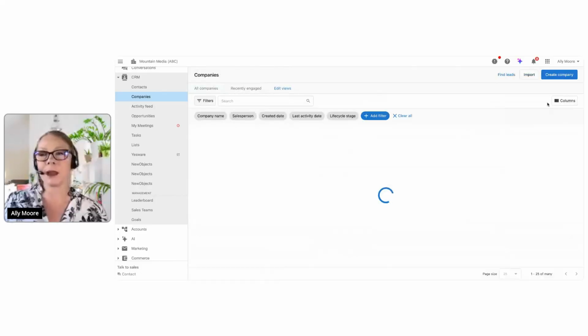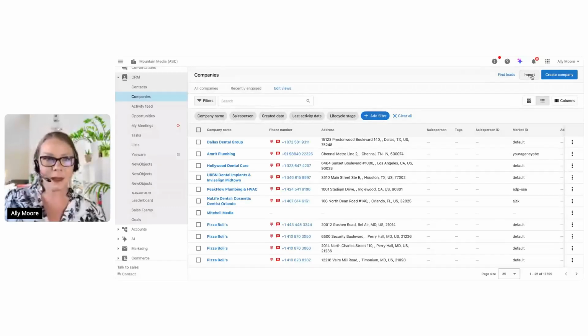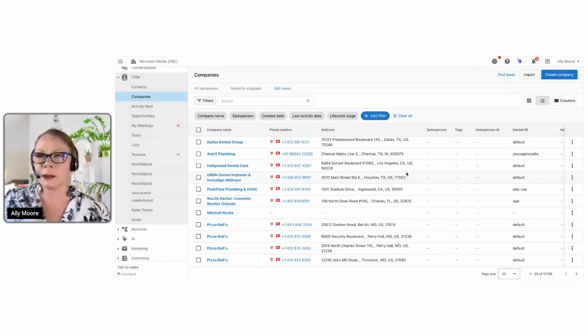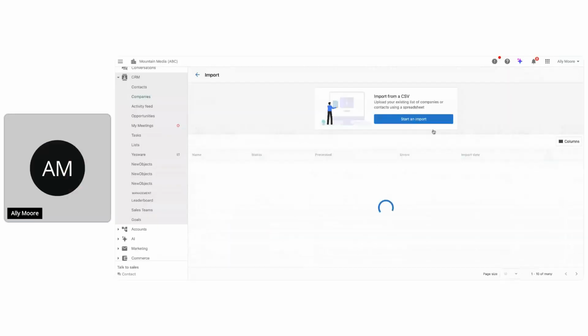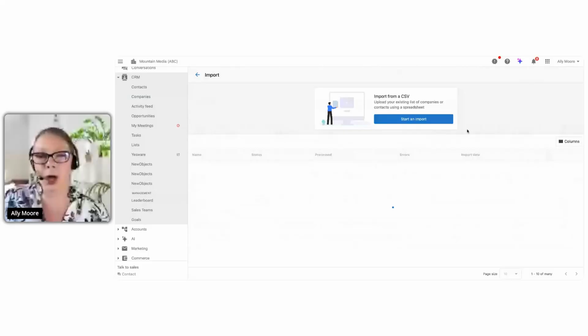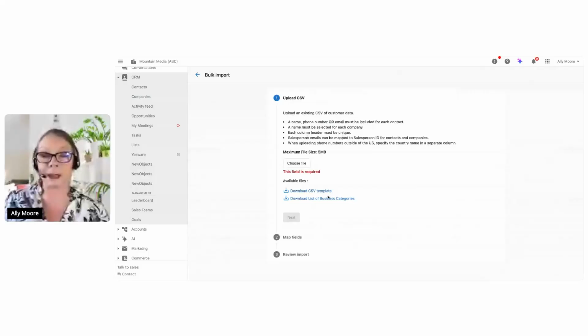The next way you can add companies into the platform is by a list. Say you went to a seminar and you got a list of companies that want to work with you. You would click this white Import button on the top right-hand side of the screen. And it's going to bring us to the import page. You would click the blue Start an Import option. And then what you're going to do is download the CSV template.